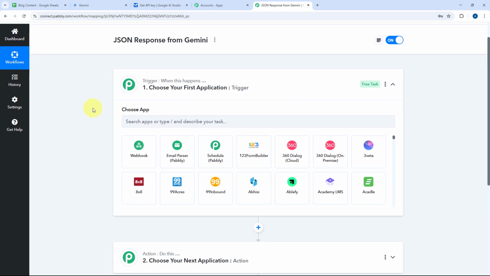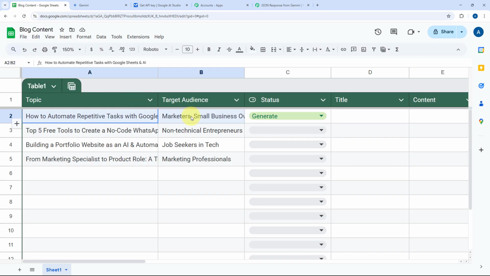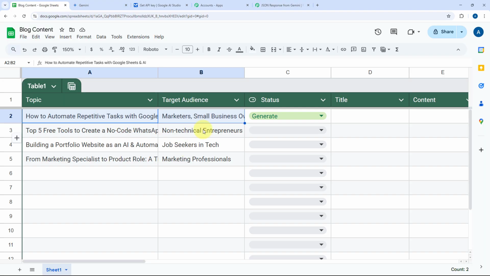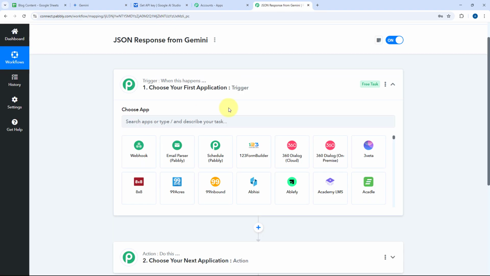Now the idea here is, first we have to basically get the topic and the target audience which we are entering in our Google spreadsheet inside Pabbly Connect. So that whenever we enter these details and select the status as generate, automatically the same details will be received inside Pabbly Connect and this automation workflow will trigger.